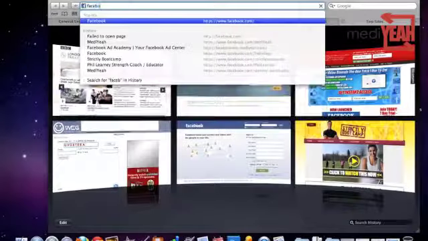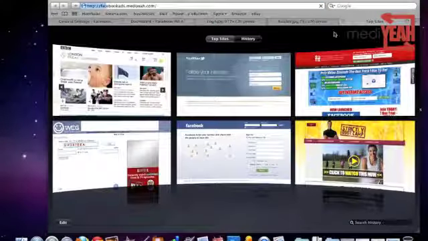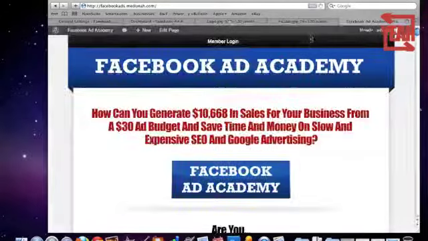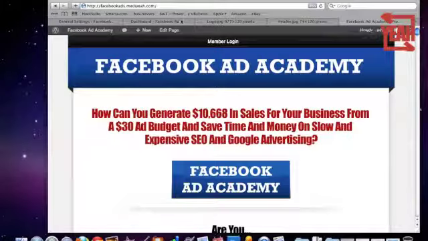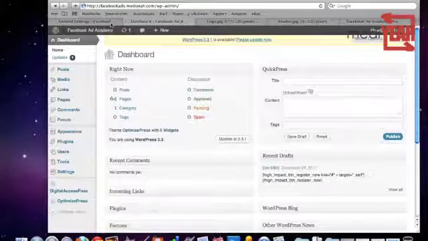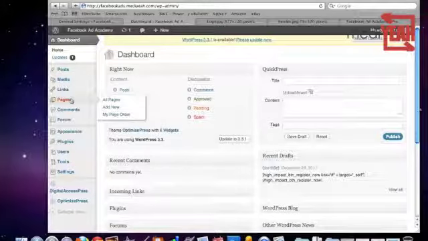And this is how it looks on mine. This is what my Optimized Press page looks like when it loads. So I've got a 977 pixel wide header there for the Facebook Ad Academy. So that's how you set up your header. And then we start building the squeeze page.